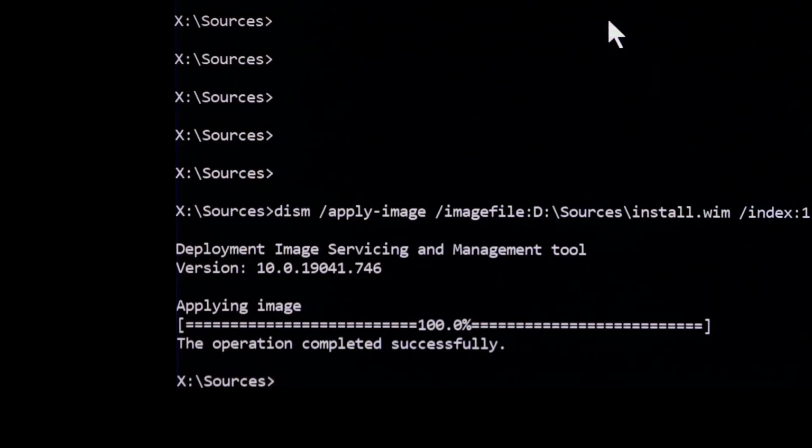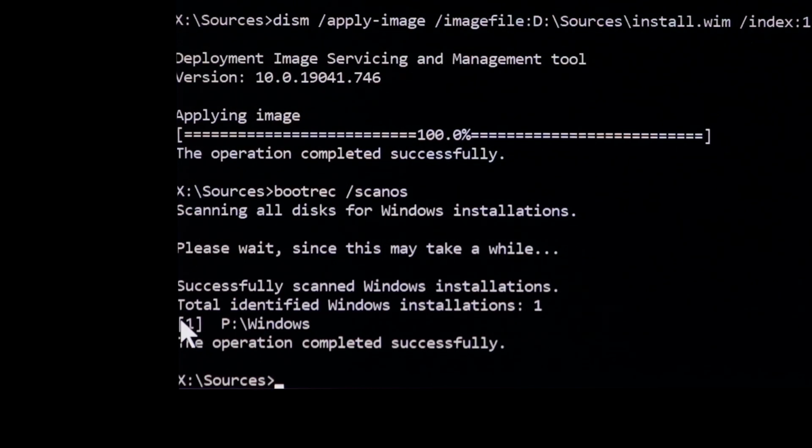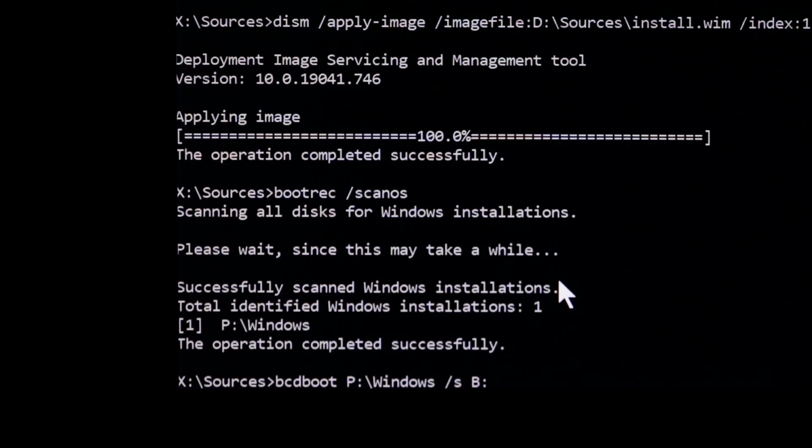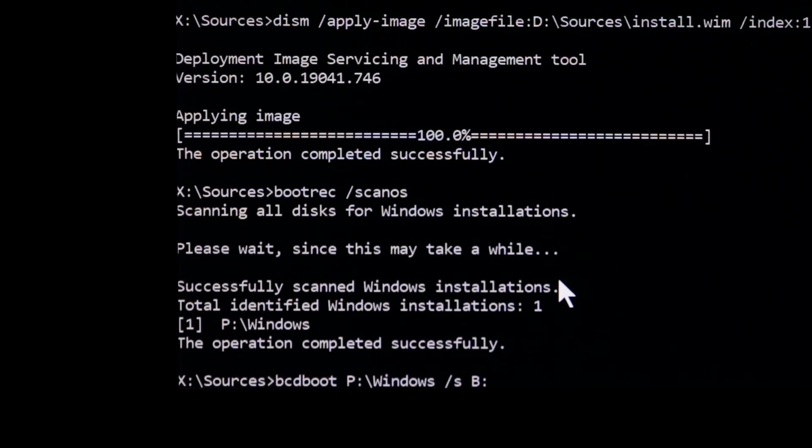Okay, so basically now what we're gonna do is scan for an operating system to make sure Windows is properly installed. As you can see, it says total identified Windows installation, and it says 1. Now we're gonna set up our boot partition. To do this, we're gonna do bcdboot, and then your primary partition /windows /s, and then your boot partition.